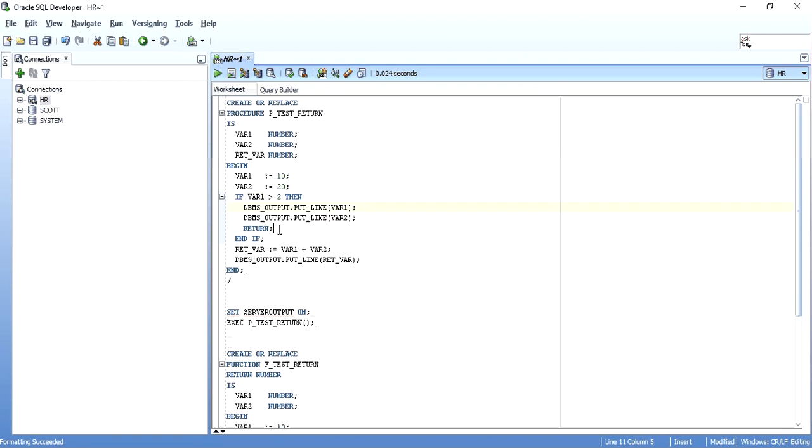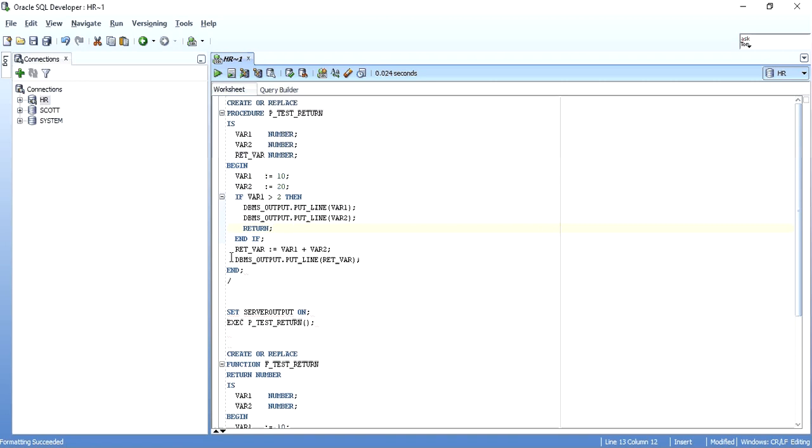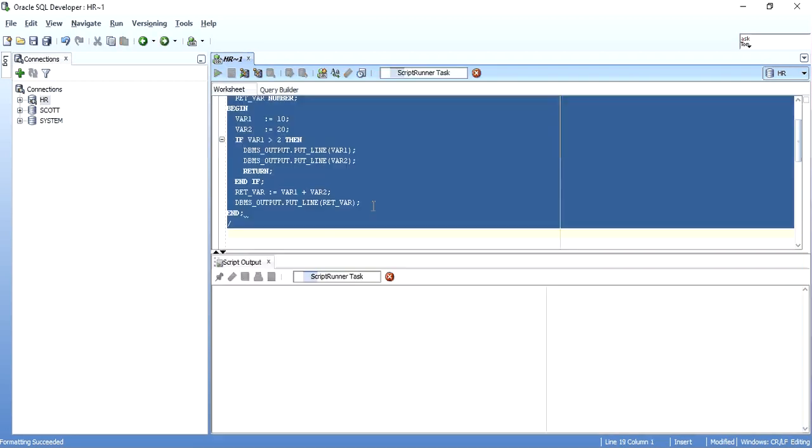This is what I wanted to show. As you can see, I've just written a return statement. So if variable 1 is greater than 2, which in this case it is, it will just print the two variables and return back to the calling environment. It would not do the other steps, like return variable equals variable 1 plus 2 and anything of this sort. So just compile this.